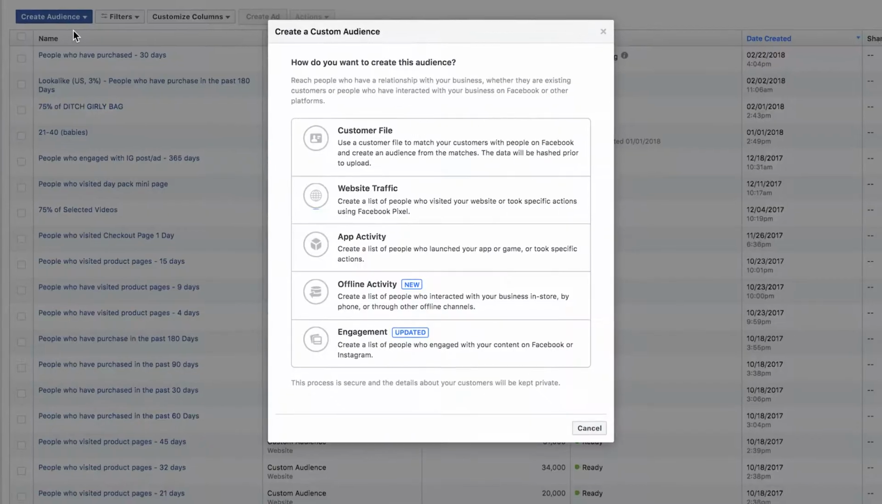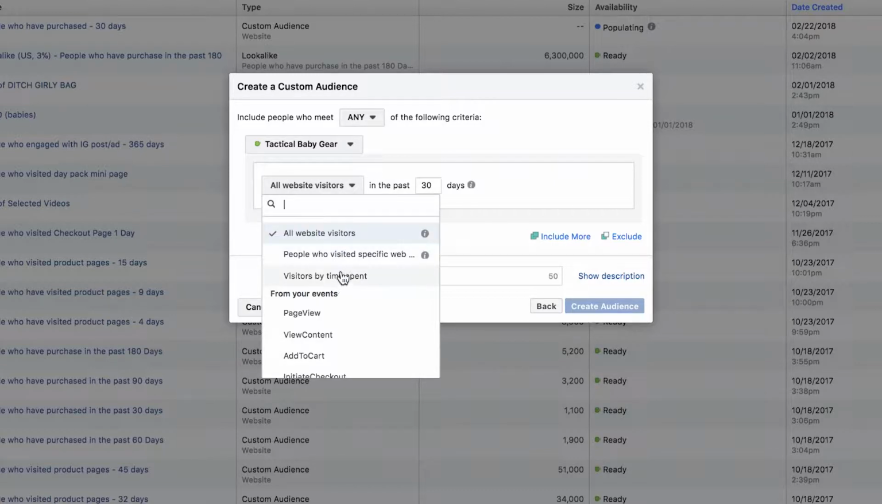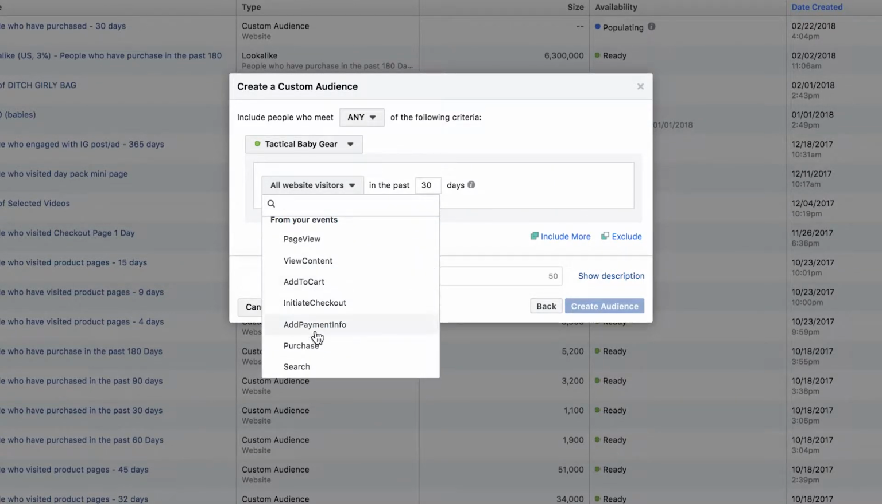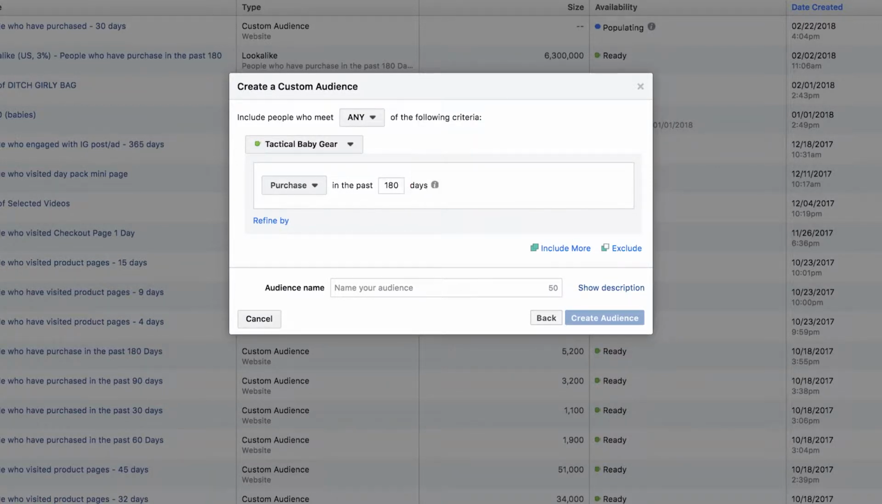So now we're going to go back, we're going to hit create audience, we're going to do custom audience again, we're going to do website traffic again, we're going to look for the purchase event. If I hover over this, it says maximum time is going to be 180 days. So we're going to do 180 days. People who have purchased 180 days, create audience.